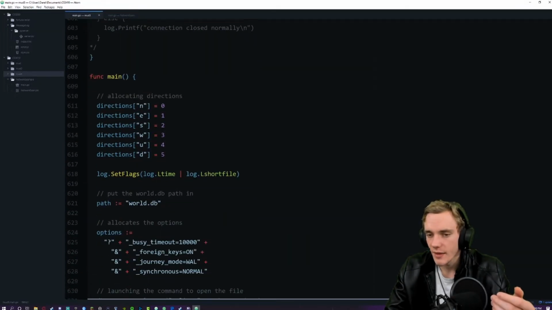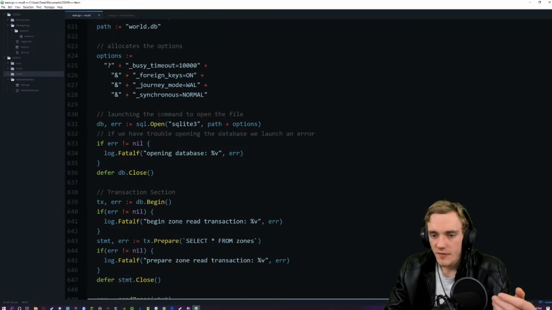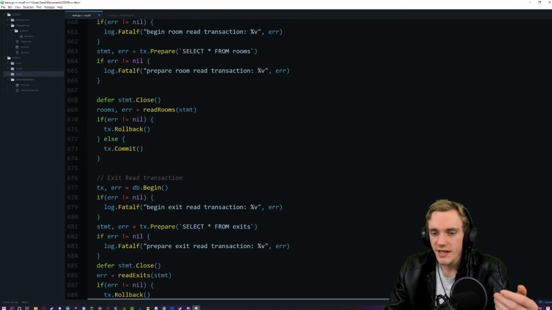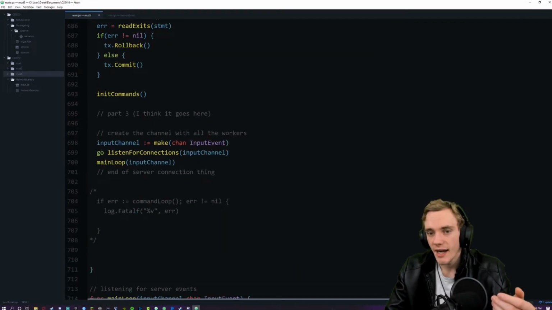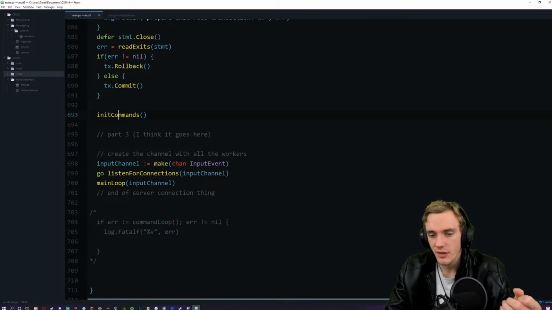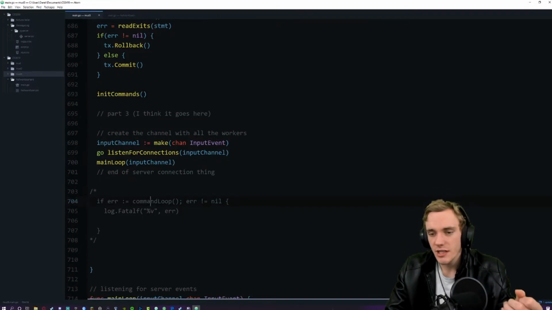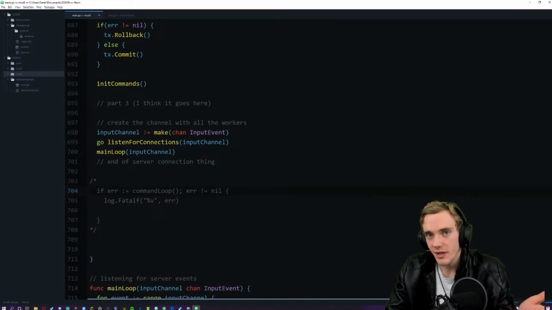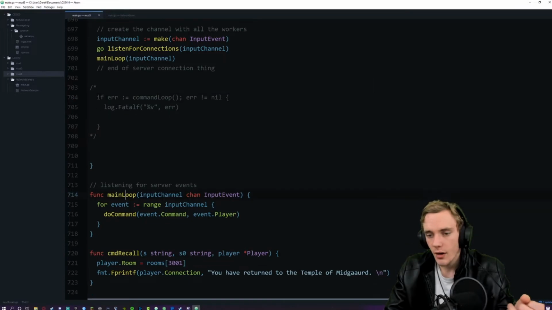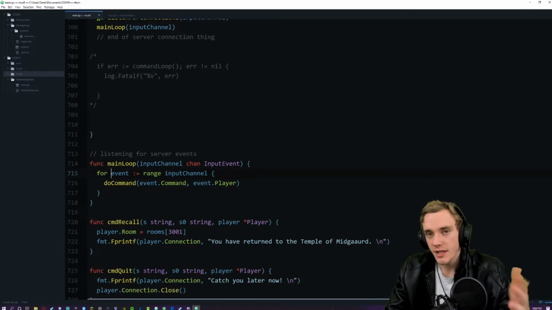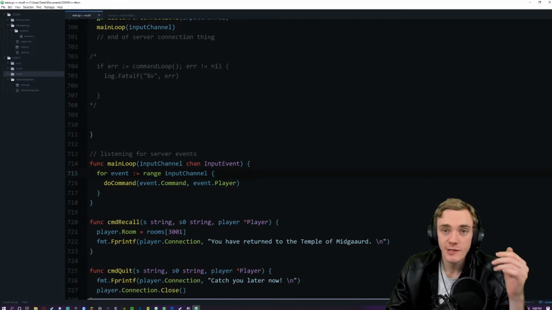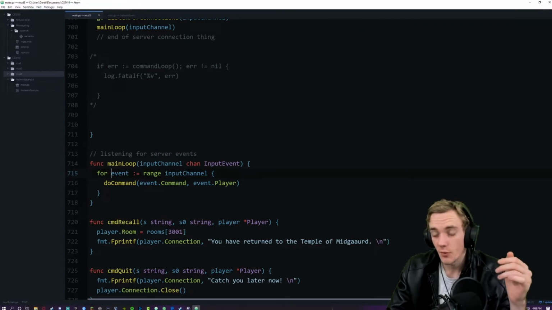Then we have, right here, a lot of stuff that I just had before from the example. Now, this guy, the main, in order to get it to successfully connect, I had to use this guy right here. I had to use my input. I had to use the input channel. I had to go listen for the connections and put the main loop right after I initialized all the commands. And I took out the command loop because the main loop essentially replaces the command loop in this case. Now, the main loop, it essentially is asking for server events. It's very similar to the command loop, but works on a network level.